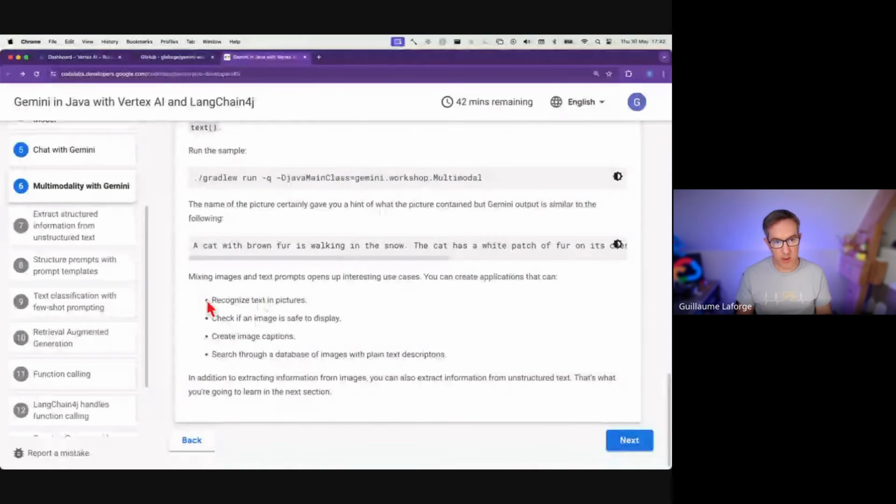What else could I tell you about this? Yeah, so you can recognize text in pictures, or even ask if the image is safe to display, for example, on a website. You can create captions for images, and you can also compare potentially images.